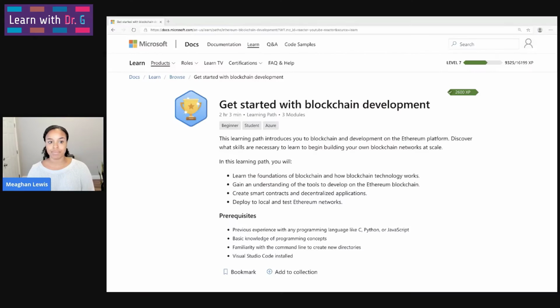aka.ms/blockchain-development-11. So this takes you directly to the Get Started with Blockchain Development learning path. You can also find this on Microsoft Learn by searching for blockchain. To complete this learning path, all you'll need to do is have a Microsoft account and sign into the platform to get going. You can see that I'm already signed in here in the top right corner.